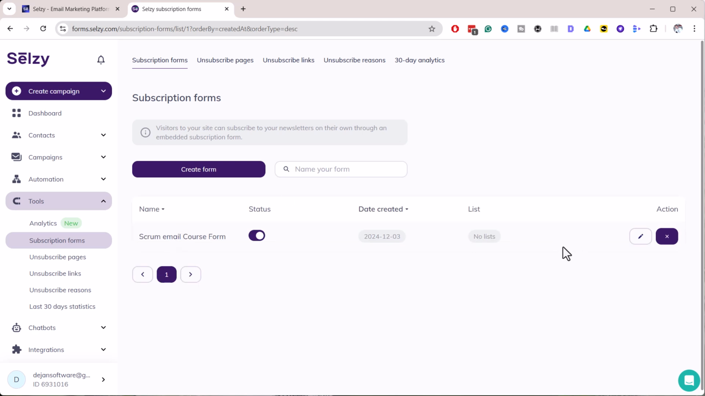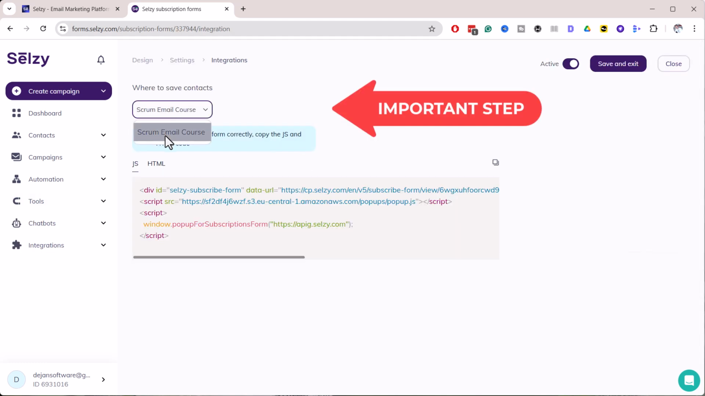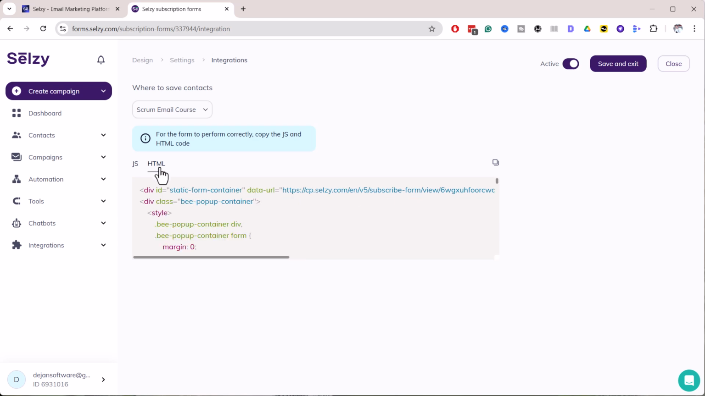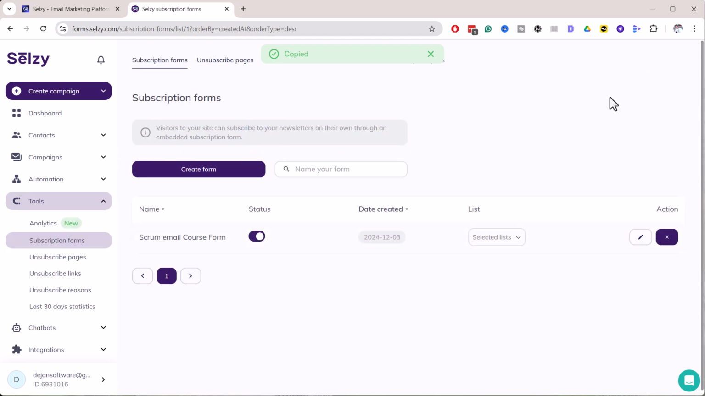Now, all we need to do is to add this to a list. Whoever signs up with our form, we need to put them in the list that we created in the first step. So this is the place where we need to set this up. Scrum email course list. Once we are done, you can go here to HTML and just copy the code. Now let me show you how this works. Basically, we are done.